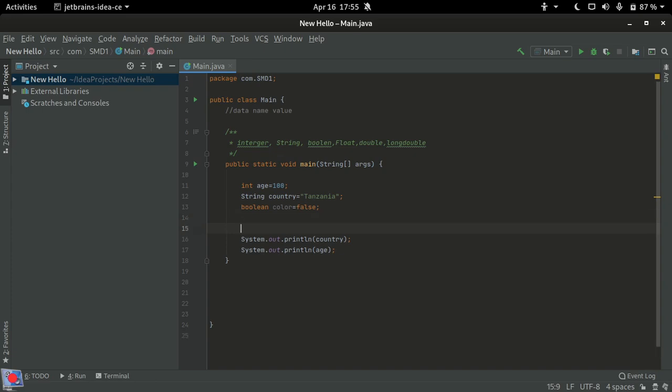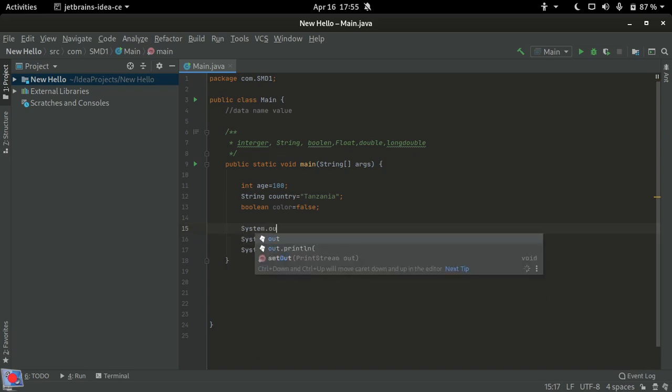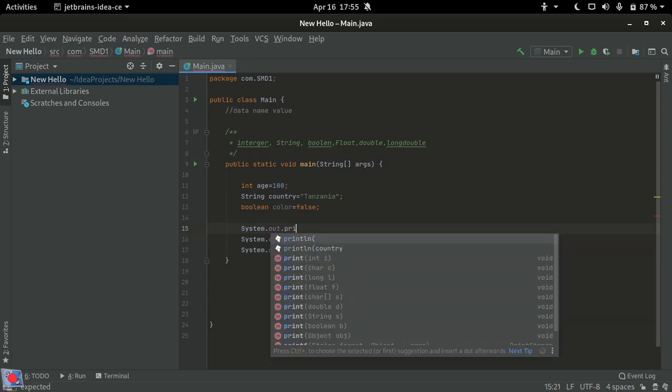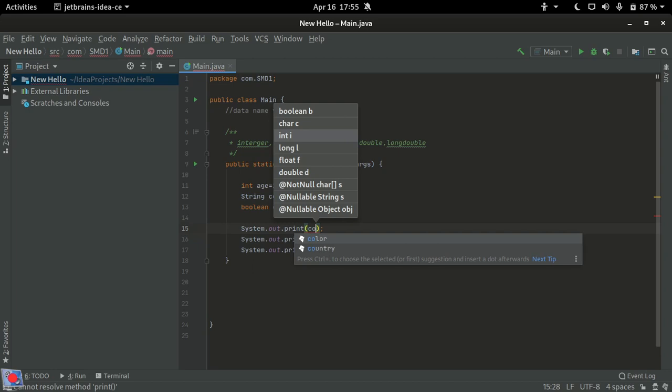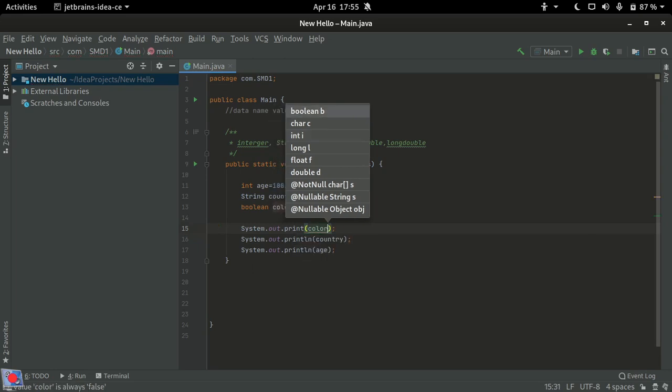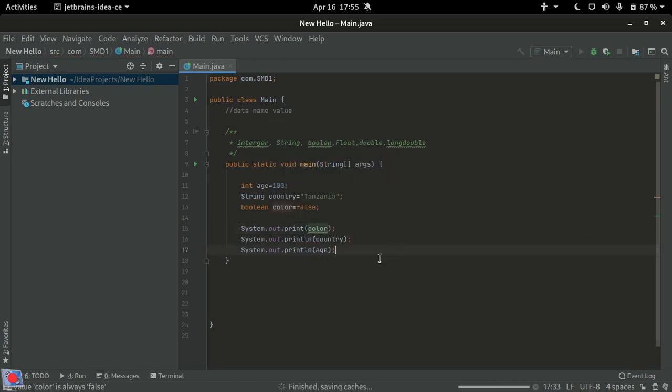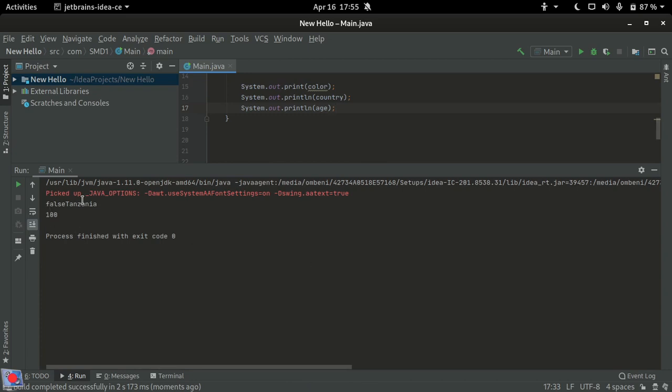Let's just print to the console. Let's say System.out.println and color. What do you think is going to happen? Let's see. We get false, because that's the value we assigned to it.